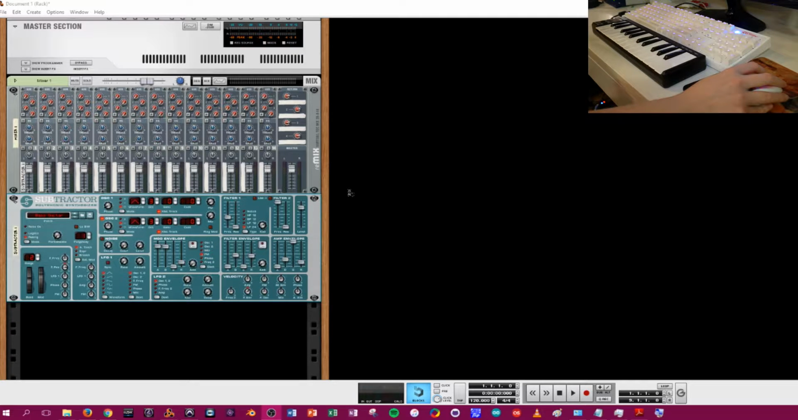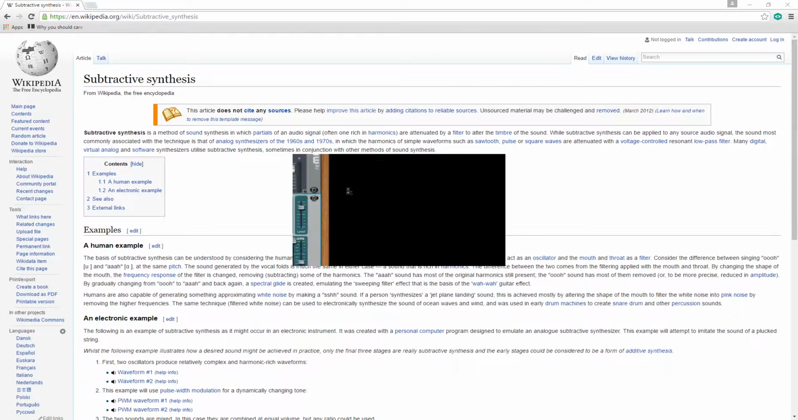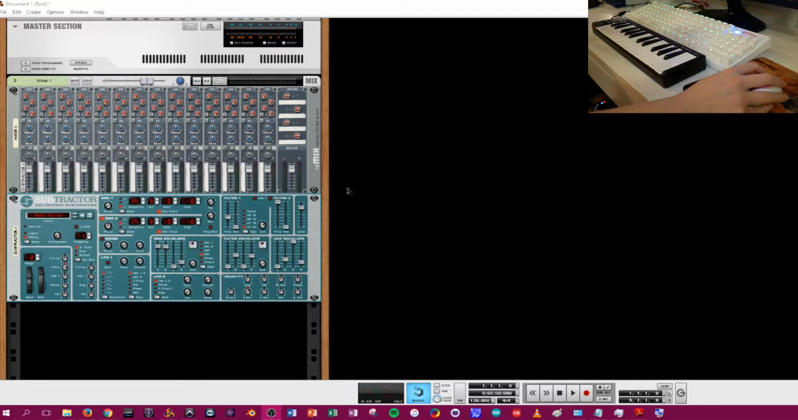First, the Subtractor gets its name from a thing in electronic music called subtractive synthesis, which is basically taking a signal and running it through filters to affect the sound, and that's how the first Moog synthesizers and things like that were created. So this is a very traditional synthesizer, where you're taking a signal here and running it through some filters.